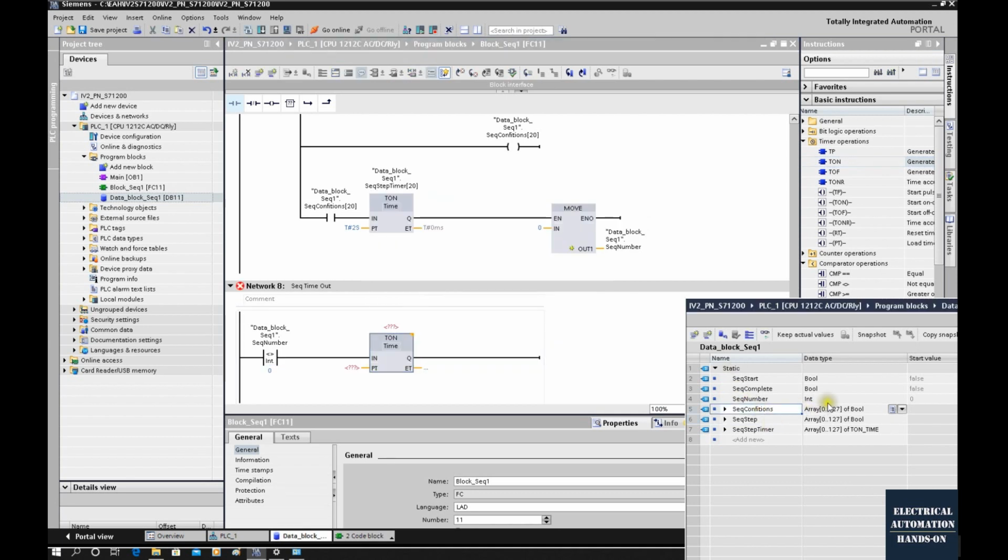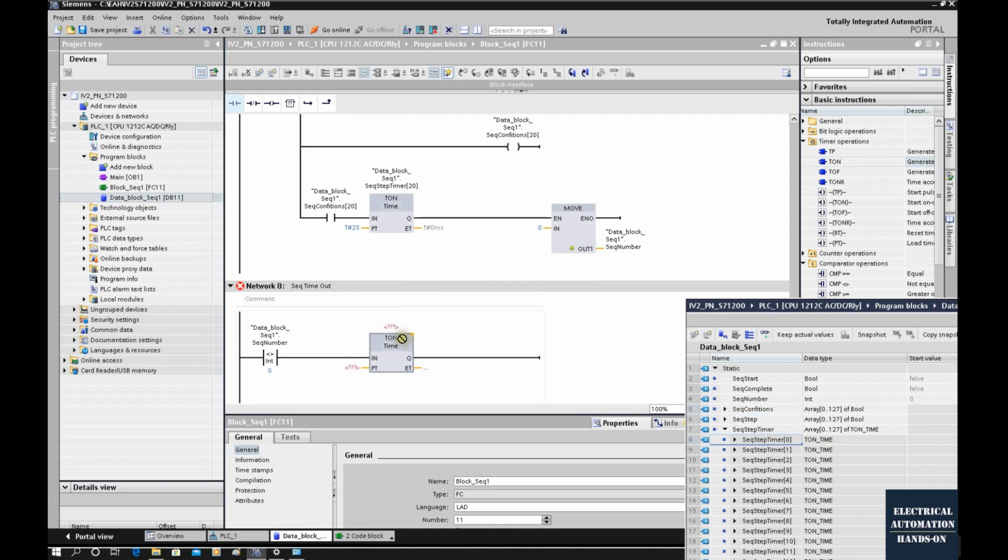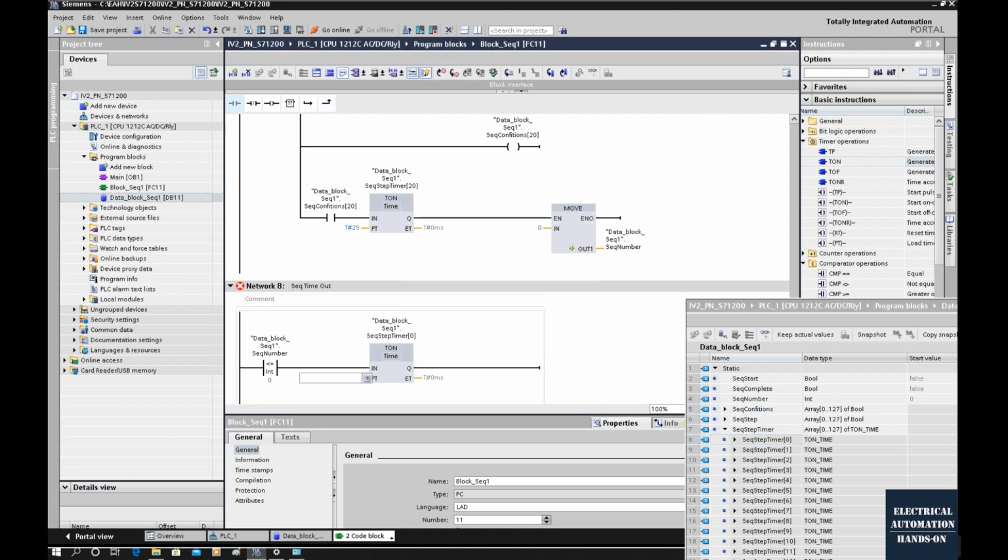I will use this index 0 timer. Okay, drag to here. I will put a timer, for example, TPOM 120 seconds here. That means if the sequence is stuck somewhere for 120 seconds, it will recover itself. Once this timer expires, we can set a 0 to this sequence number. So I can copy the same thing, move 0 to this sequence number.